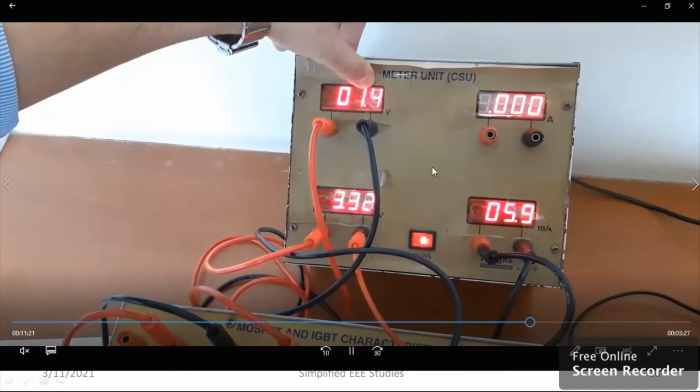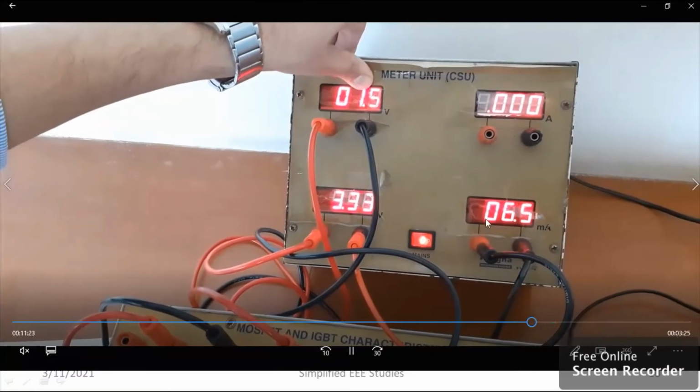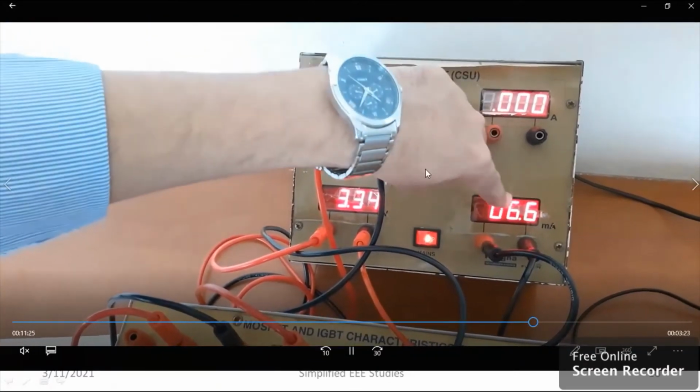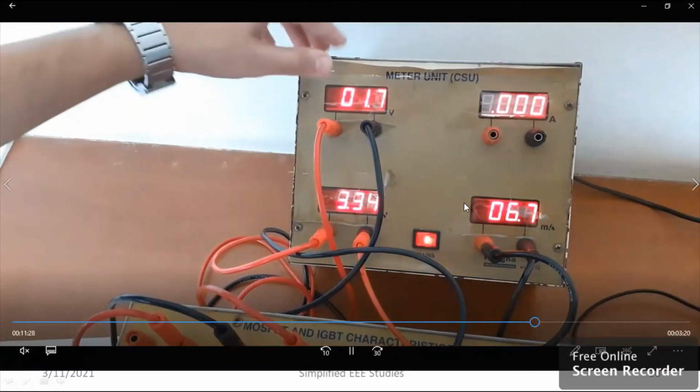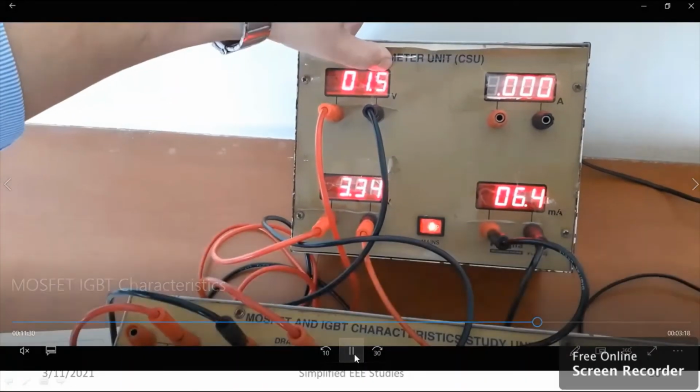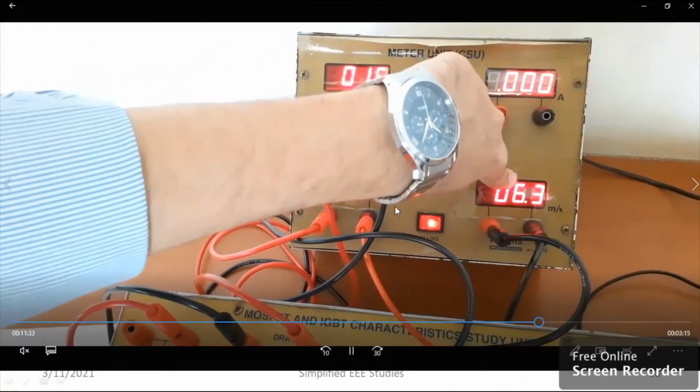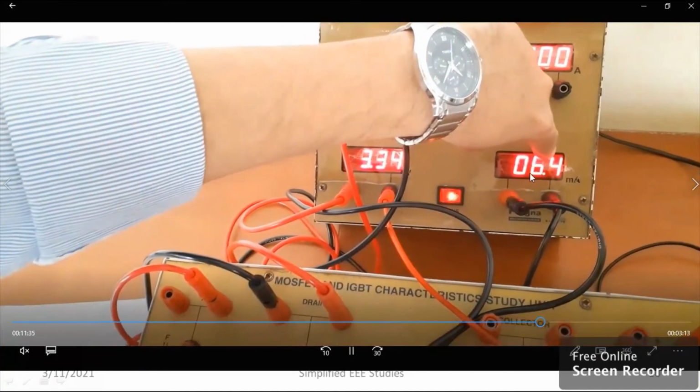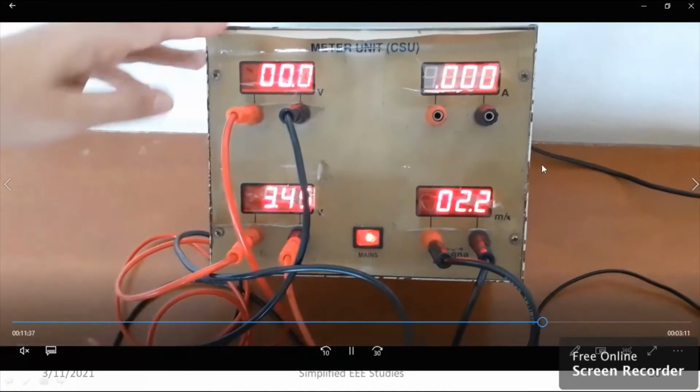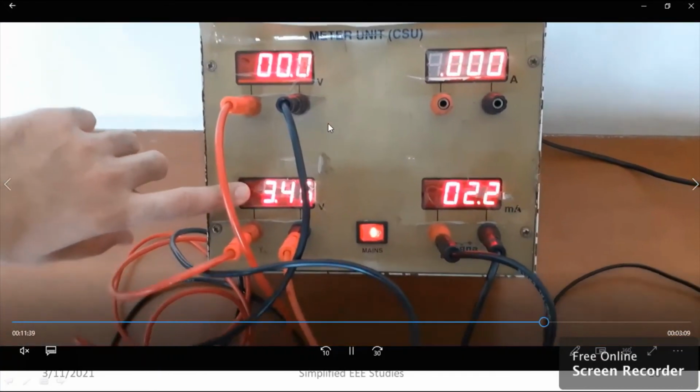So every time you have to note down whatever reading you are getting, you need to note it down in parallel. So that's what exactly is happening here. The process should be repeated. Same thing I am performing, varying VDS and noting down ID.